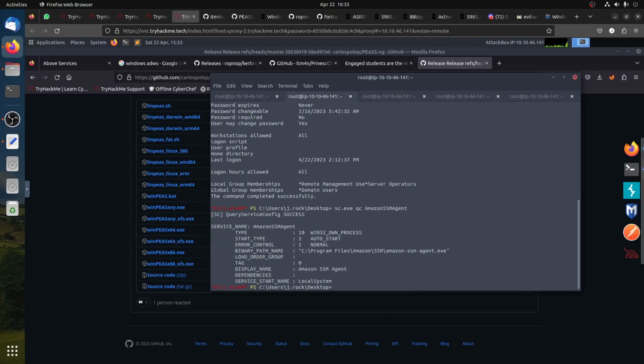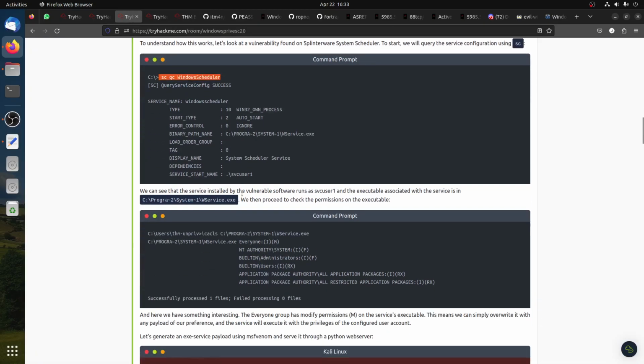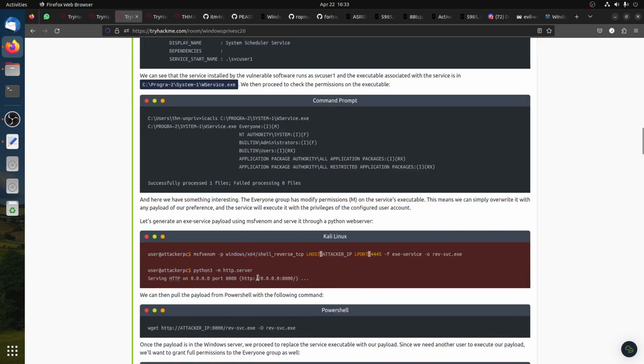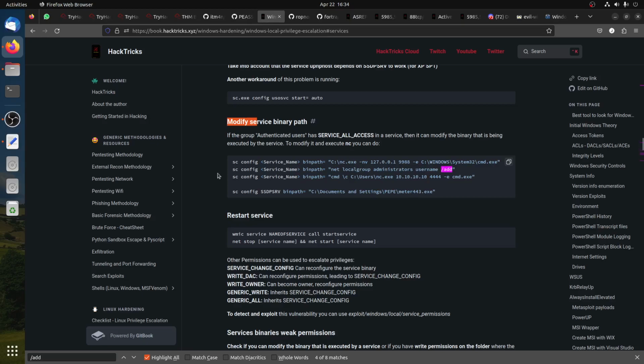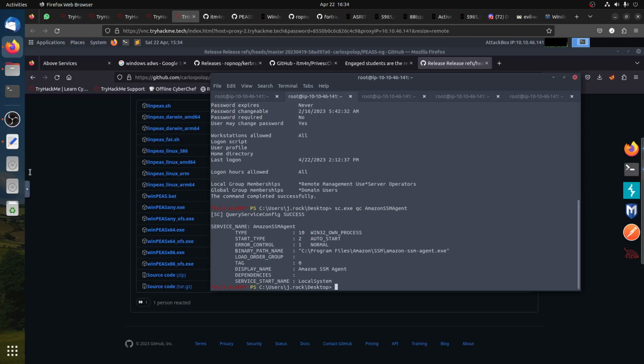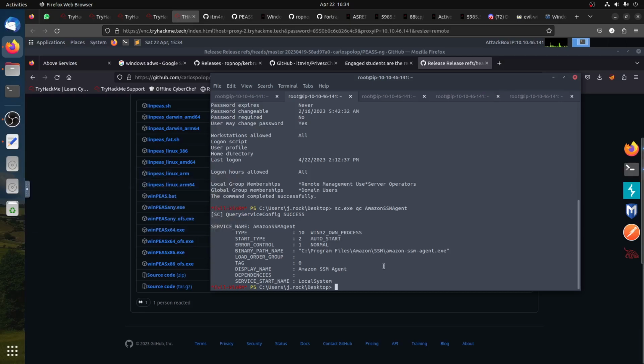So yeah, we have that, and then we can check the permission of the file. Now, what we can do here is go to our friend. This is what we are trying to do now. So we go there. We can play there and see what we can do.